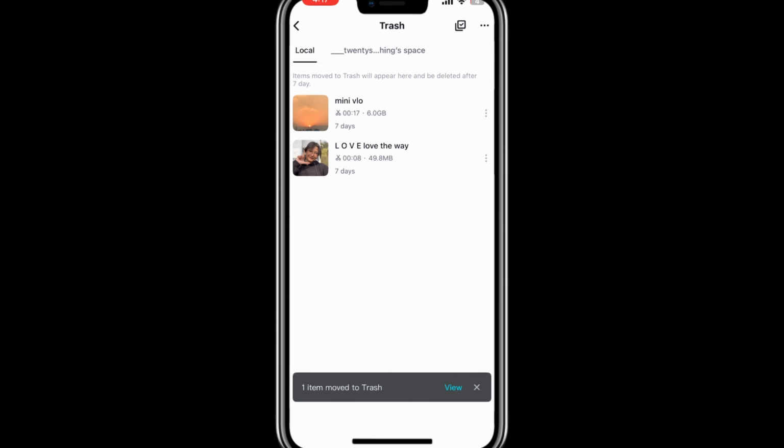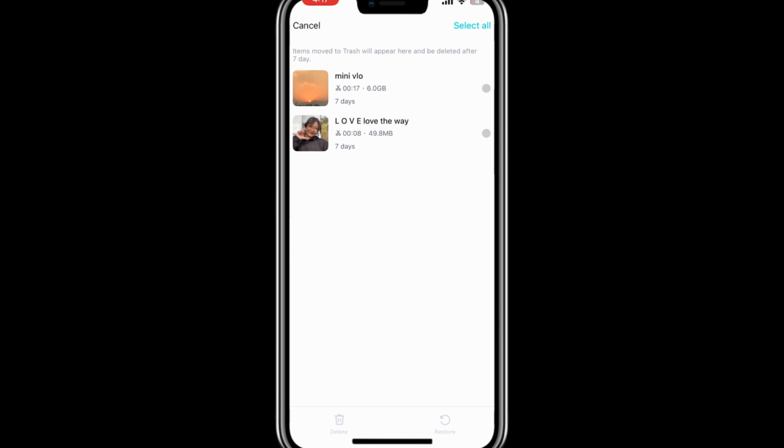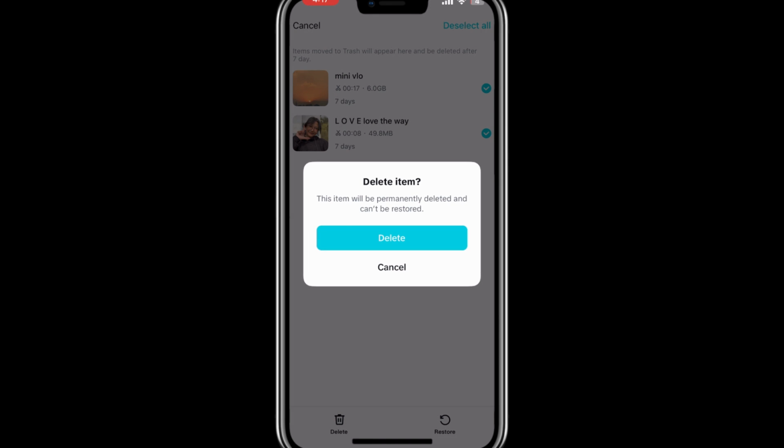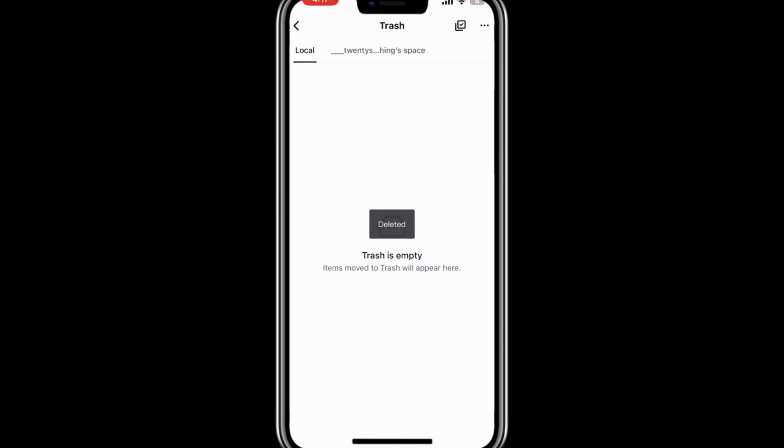That's it. Now once it's moved to trash, delete it from the trash as well by selecting it all and deleting it. And that's it.